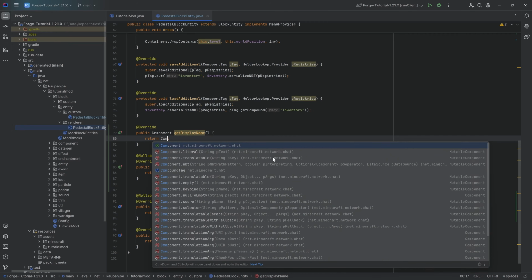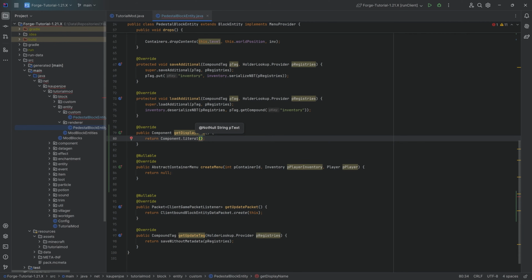In the get display name, it is as easy as making a Component.literal, and we're going to call this pedestal, there we go. And the create menu method is going to be a deliberate error, because we can't actually open that menu yet, because the menu doesn't exist.